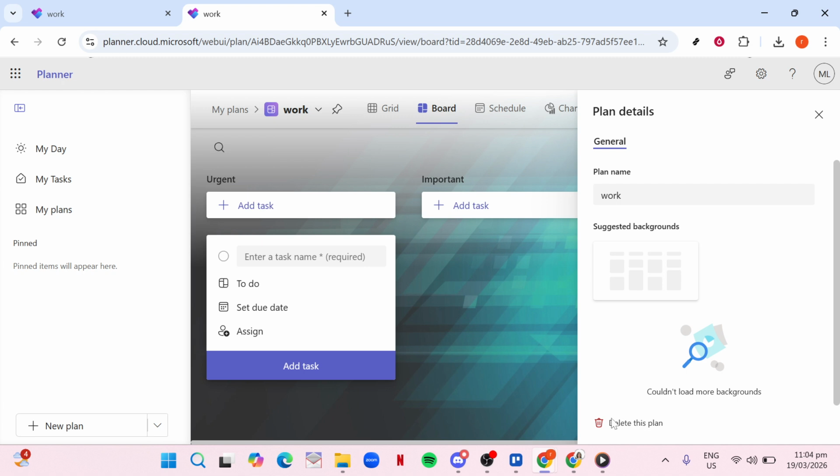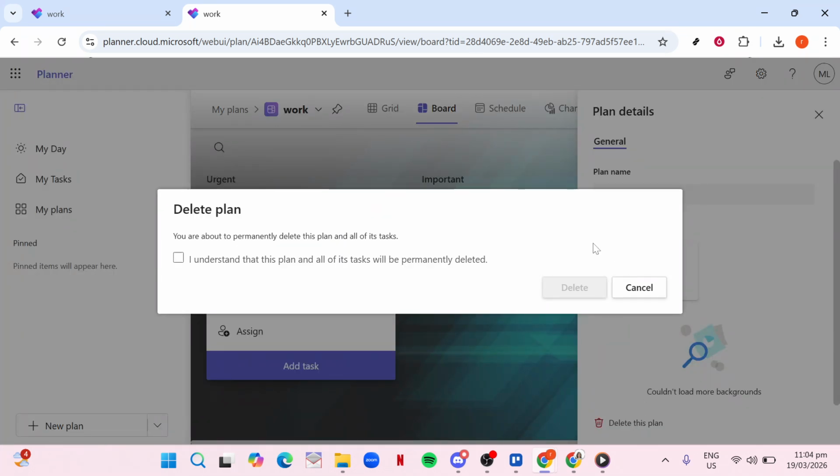The system will now remove the entire plan. After a moment, the board will disappear from your list of plans and you won't be able to access it anymore. That's all there is to it. You've successfully deleted a Microsoft Planner board by opening the plan, going into Plan Settings, finding the delete option at the bottom of the General tab, and confirming the permanent deletion.